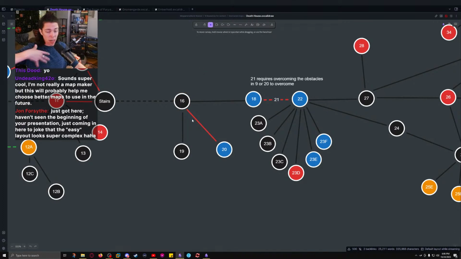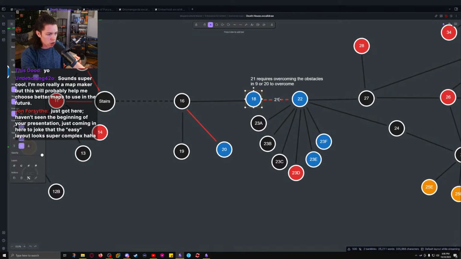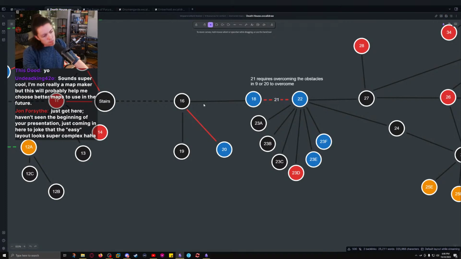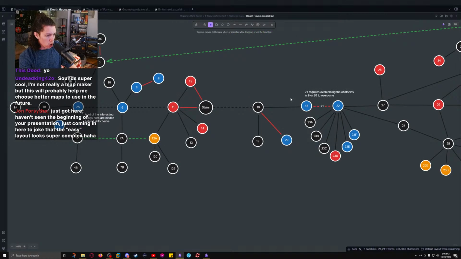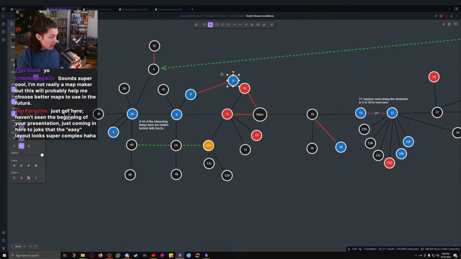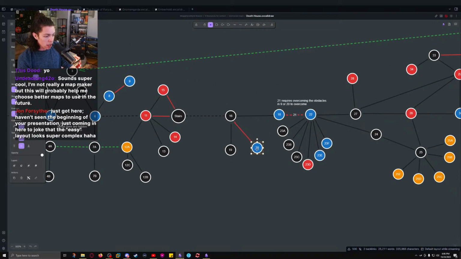Now, that's my tips, those are my recommendations, but once we get into 18 and 21 is where things start getting, let's call it interesting. 21 requires overcoming the obstacles in either 9 or 20 to overcome. So 21 is a challenging path. It is the staircase from the attic to the basement, and it requires getting in here or overcoming the obstacle here.